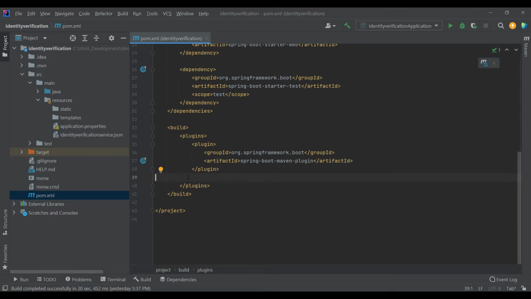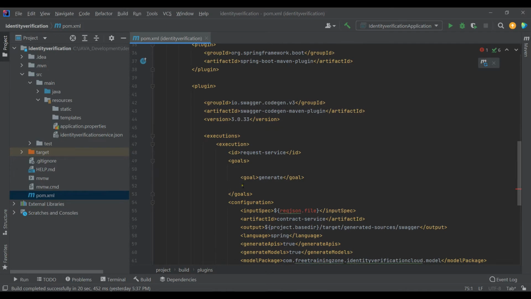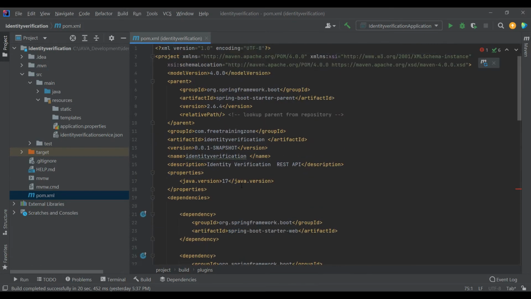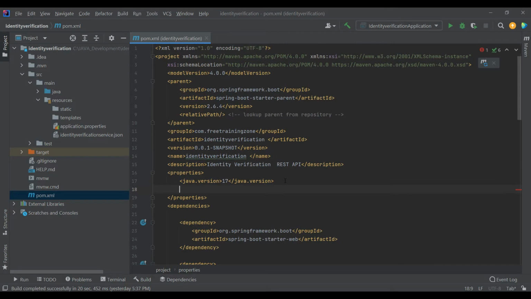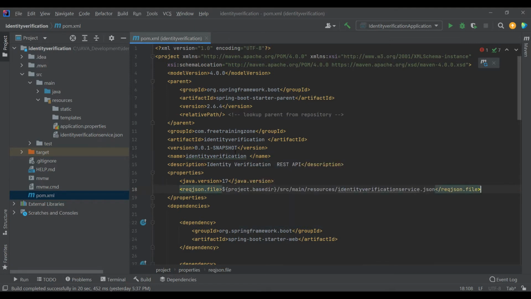plugin into our pom.xml. So let me copy the plugin, and I also need to copy dependencies, and let me add one property in the property section. So let me start with the property section, and then I will add the required dependency. So let me add it over here.